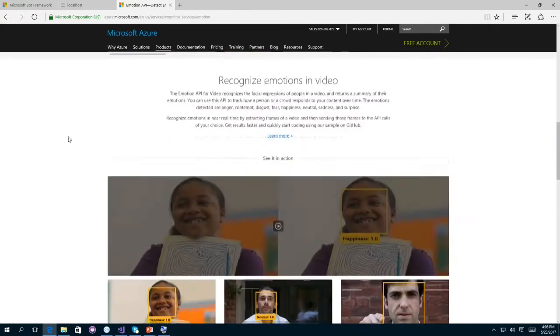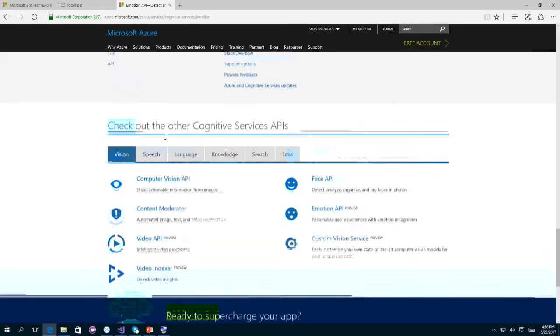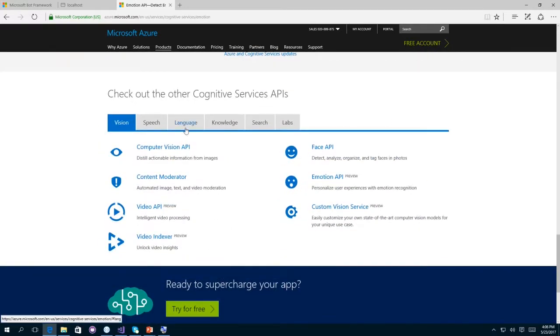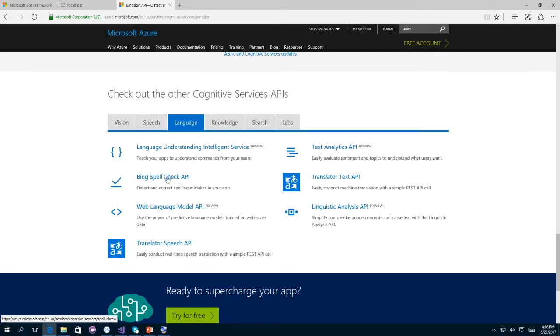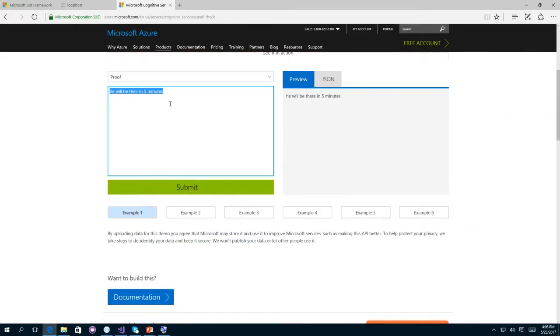I think one more API that I really like is the spell checking API. So if we come here to the language category, we can use the Bing spell check API. So if I say here, I'm currently, let me write currently, not right, shooting one more course.